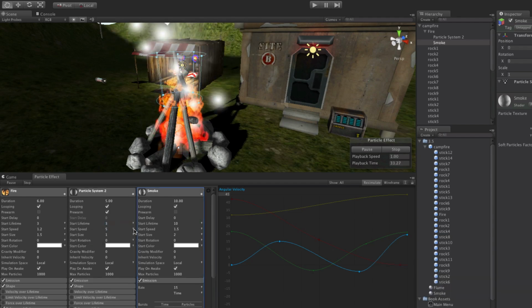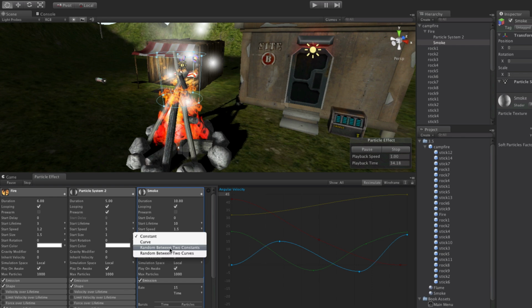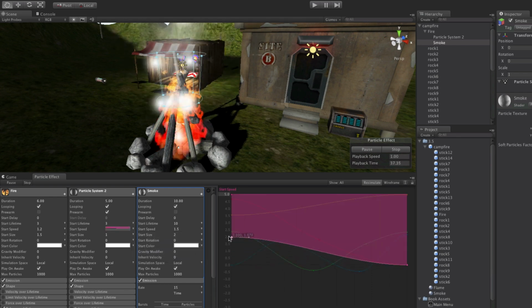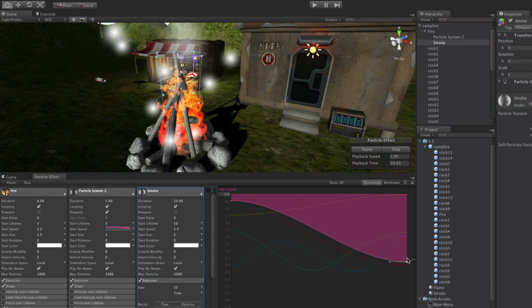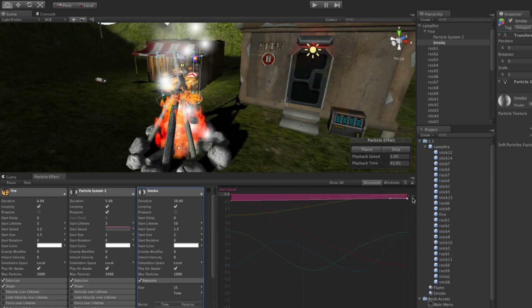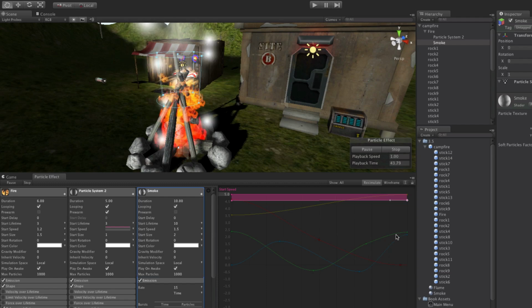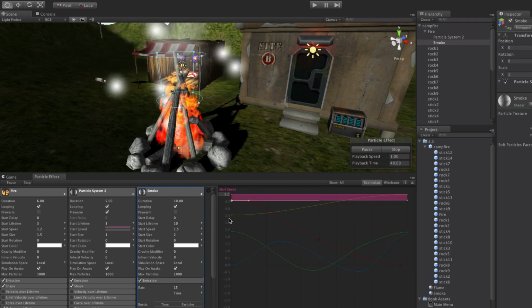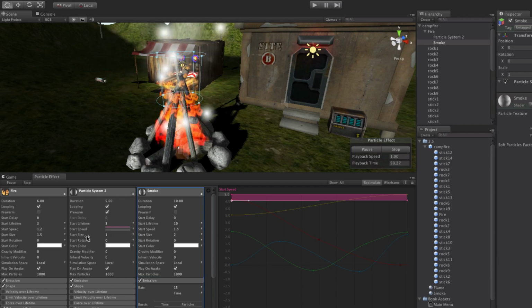In start speed, I'm going to make use of random between 2 curves. So start speed, I'm going to make somewhere between 4.5 and 5. So we want them mostly to be the same speed, but some of them to be slightly slower than others. That's the basic kind of thing that's happening here.